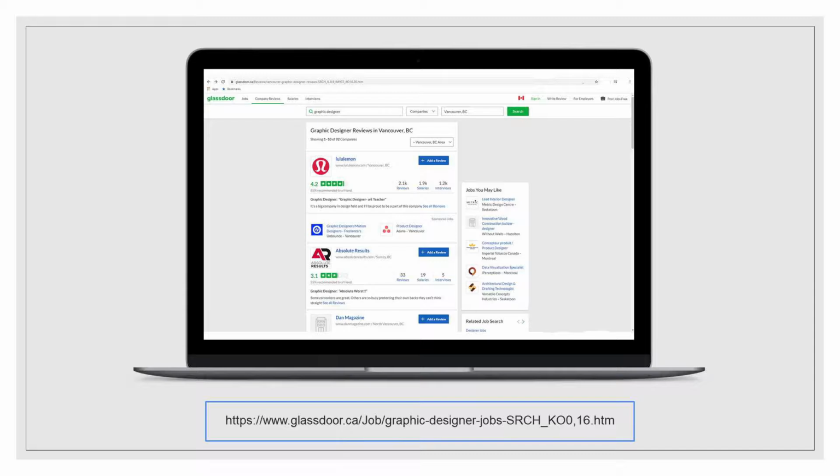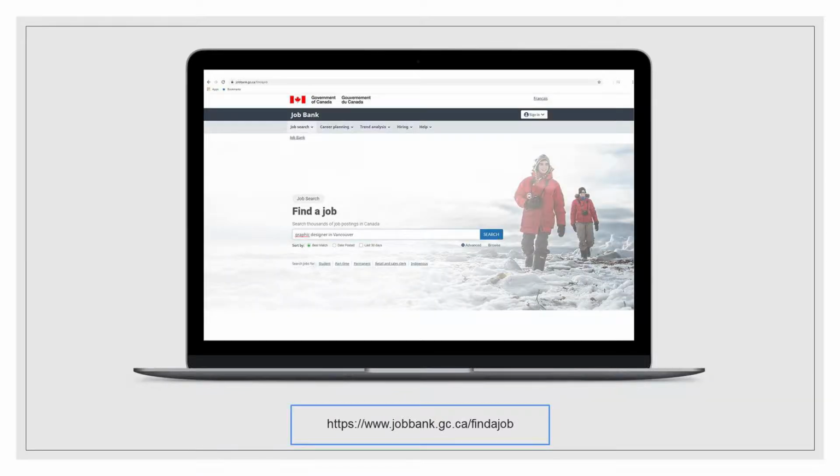In this website, you can also check reviews from current and past employees and understand how the company is seen by the people that work there. But be careful, this website allows external people to write reviews, so filter what is most important and look for unbiased reviews. You can also search on the Government of Canada website.